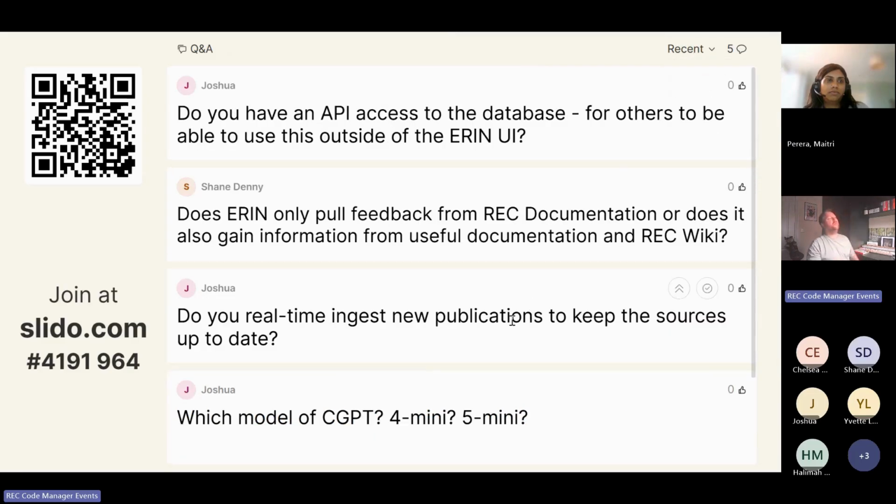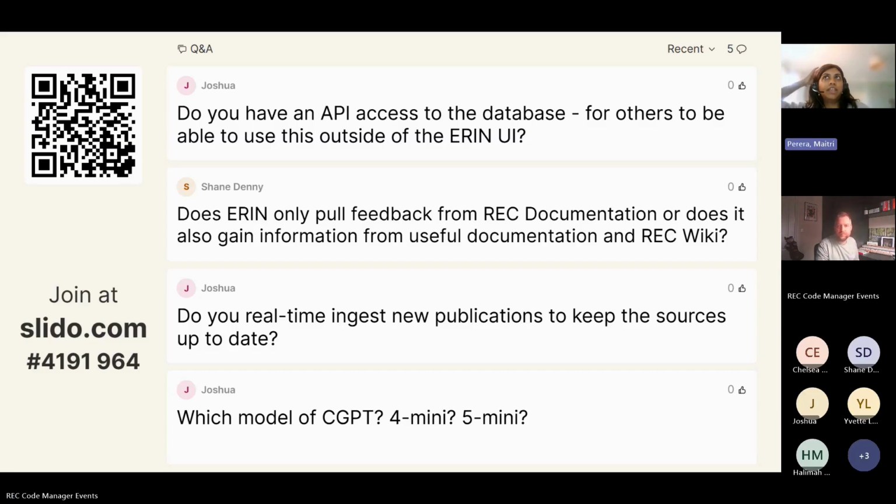Shane, does ERIN only pull feedback from rec documentation, or does it also gain information from the useful documentation, the rec wiki, other areas of the rec portal? It's only the specific rec documentations. It won't be pulling it from the wiki or anything like that. Yeah, that product set that you shared earlier on one of the slides that can be accessed through ERIN doesn't currently pull from the rec wiki.